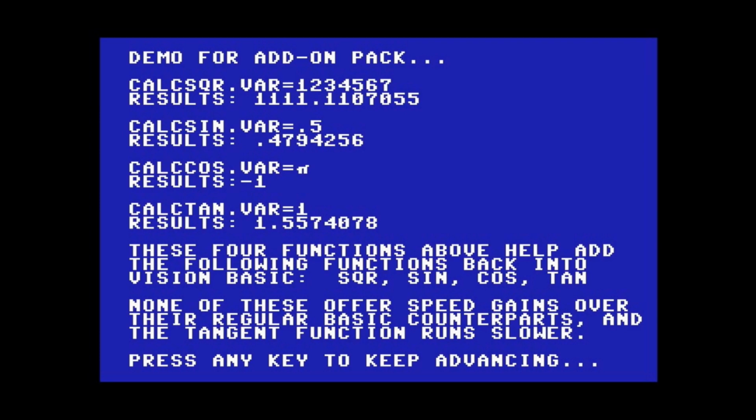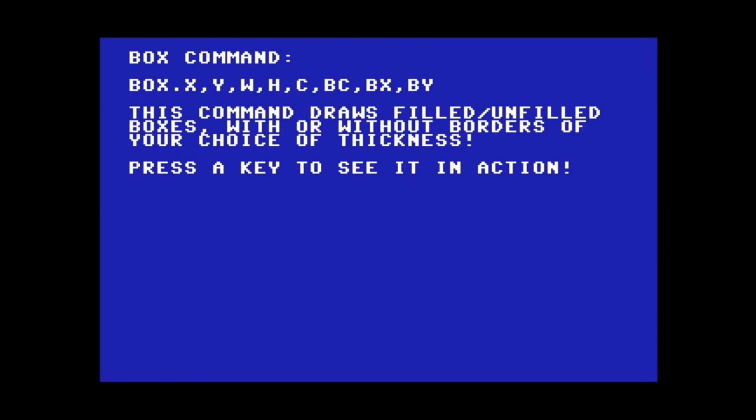And we'll start with the first one, the box command. I'll just read this. This command draws filled, unfilled boxes with or without borders of your choice of thickness. Press a key to see it in action. And these are all the different parameters.